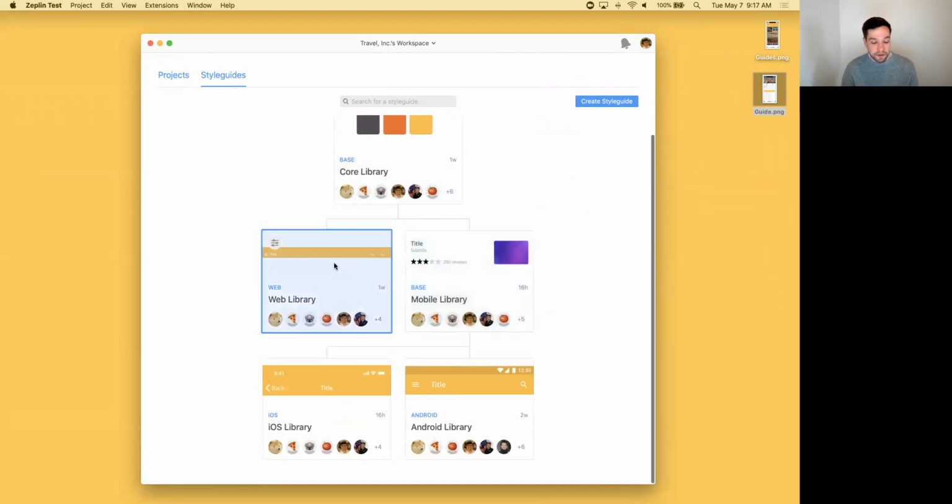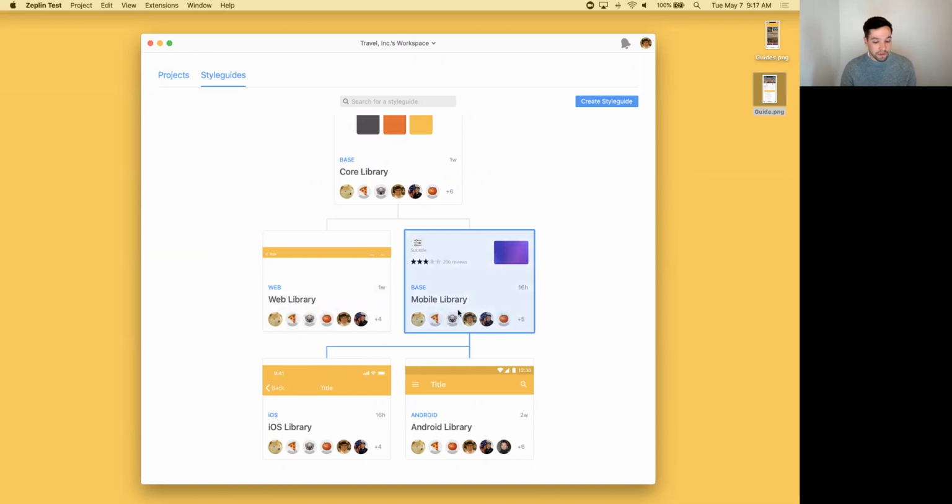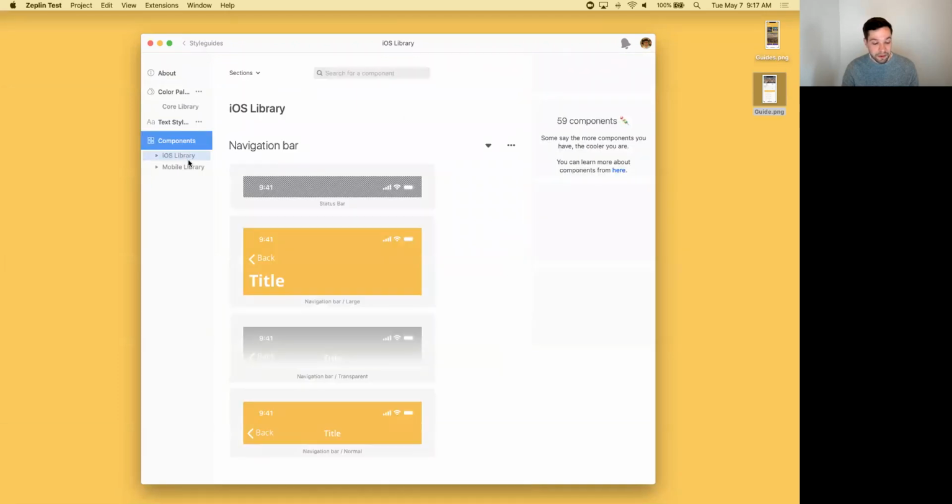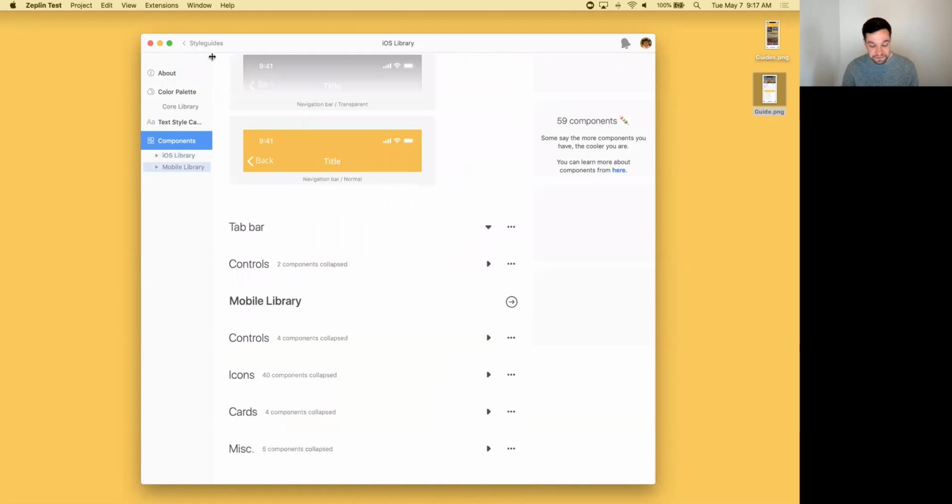So we'll have elements that are platform specific to web that we want to share with all web projects, and then mobile as well. We have a lot of teams that share components between iOS and Android. But then also, you might have platform specific iOS and Android components as well that you want all products to inherit. So if I click into one of these libraries, we can see here that we have our Markdown, and then we can see that we have our iOS library and our mobile library.